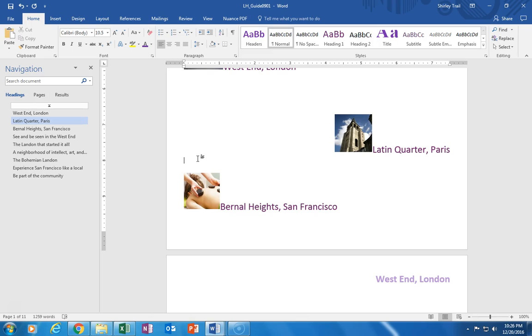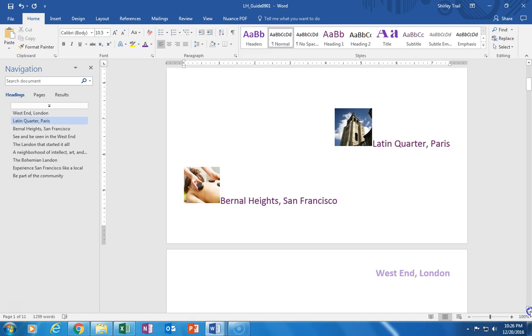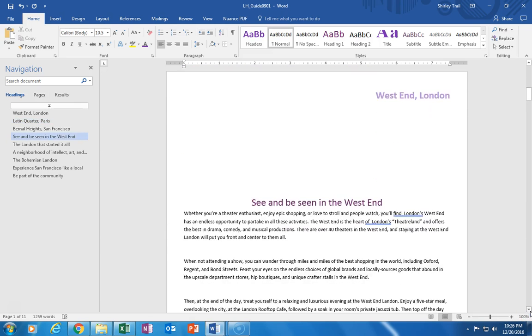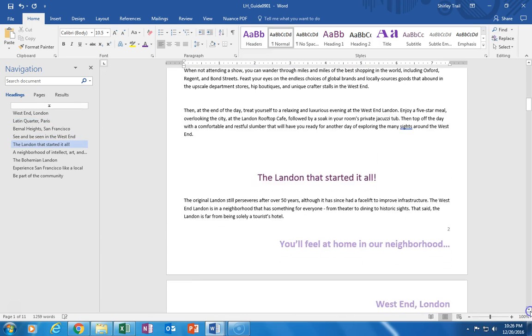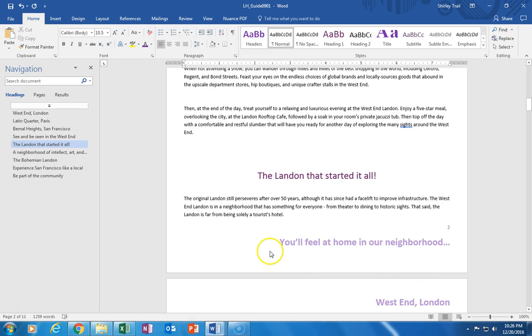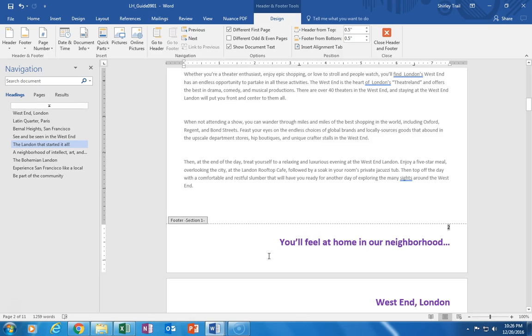We can also draw our own, and we can also use shapes to insert our own effects. So that's what we're going to do next. I'm going to scroll down to the bottom of page 2. I'm going to double click in the footer area to open up the footer. And what I want to insert here, over here in the left-hand corner, is a rectangle.